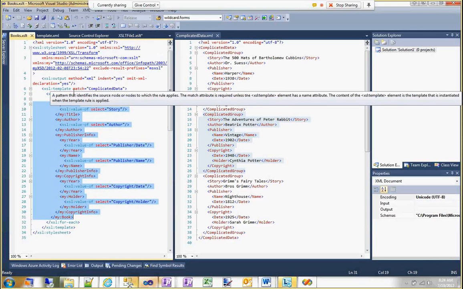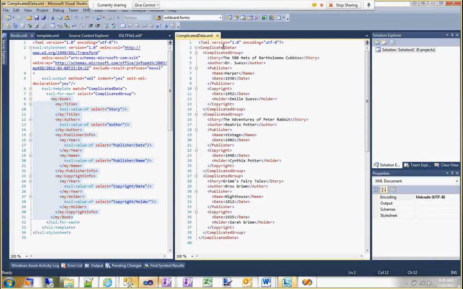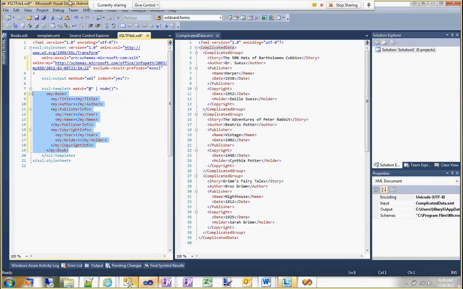So the next thing I needed to do was understand what I was going to match on. And I'm going to match on my root right here, which is complicated data. So I added template match equals complicated data. And so I changed this, right? So instead of template match equals this and this, I'm matching on complicated data because that's my root node. I want it to find that node, and then I want it to do something.